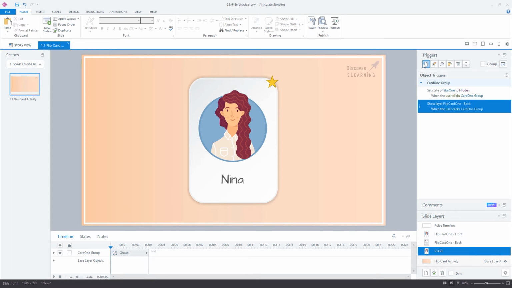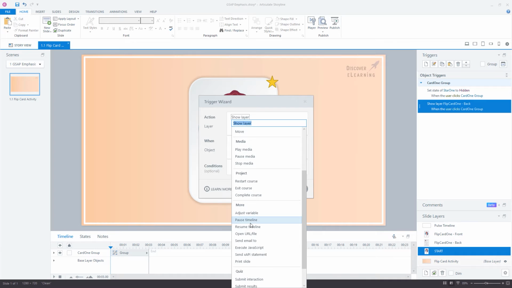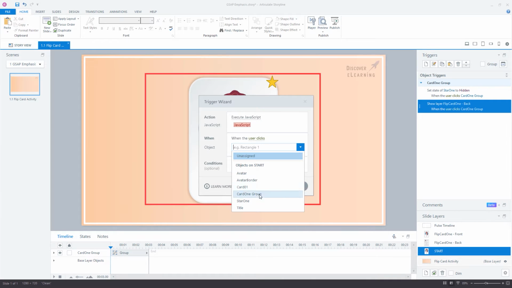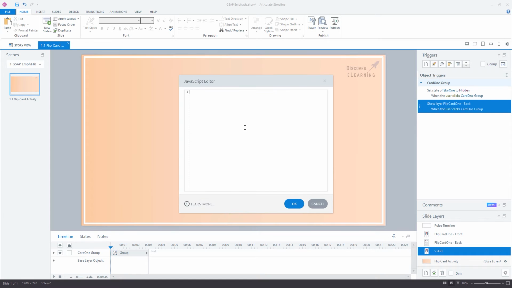Now I will create an execute JavaScript trigger in order to create my flip animation over 90 degrees for 1 second. Start by typing const cardFront with a capital F equals document.querySelector with a capital S, and then in open parentheses and single quotes, we'll open and close square brackets and type data-acc-text equals and card1 in double quotes. End that line with a semicolon.